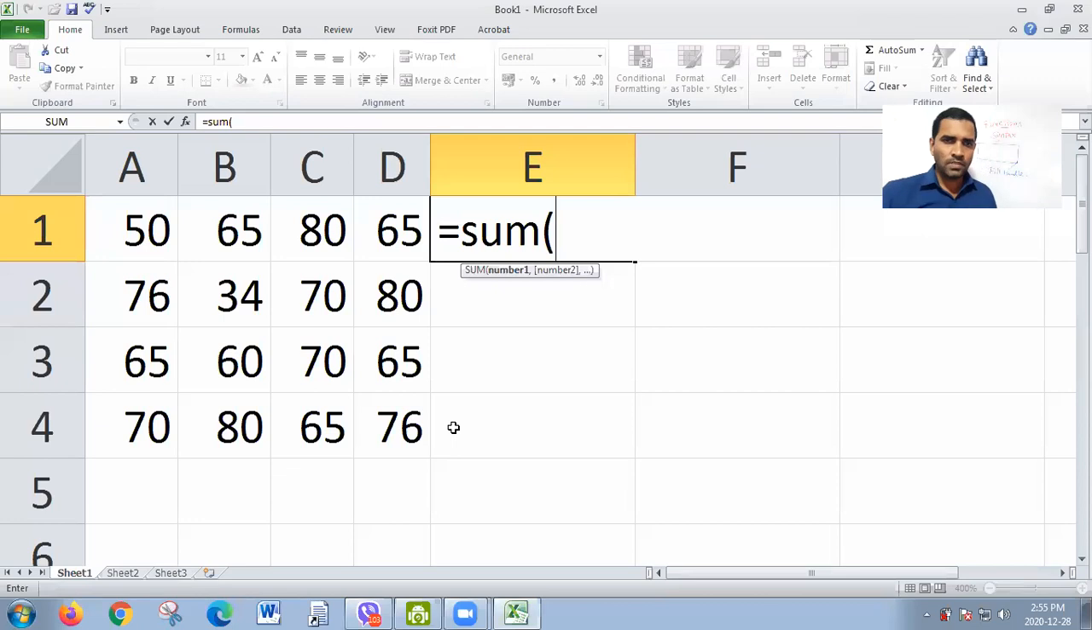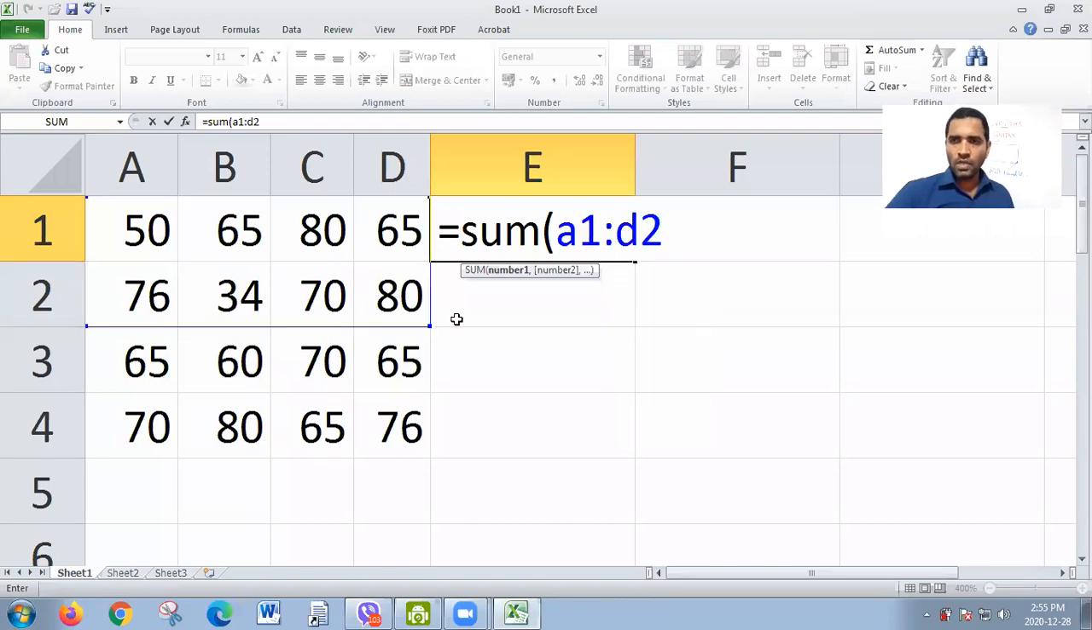So in this instance, try giving the ranges separately. First of all, give the first range. It starts from A1 and ends at D2, right? Put a colon, D2. So now the first 8 numbers are included. Put a comma. And now you need to add another 4 numbers.